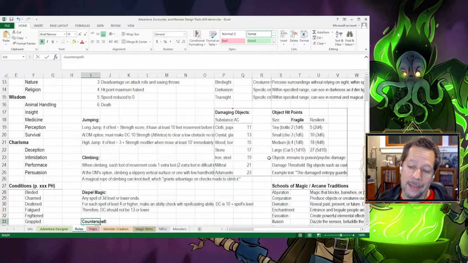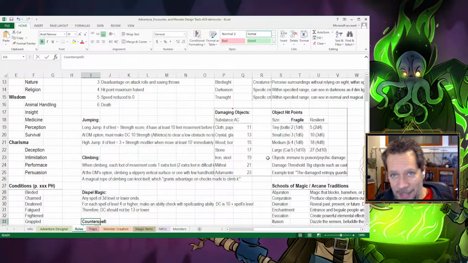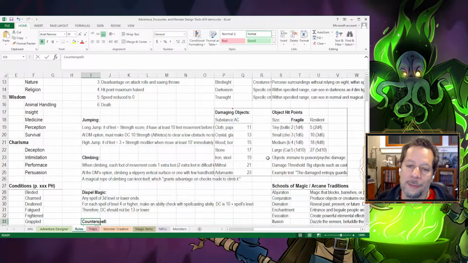Damaging objects. I love having situations and adventures where, like I was saying before, there's the beating heart in the center of the chapel, and to kill the undead, one of the things you can do is actually destroy the heart. So, what are the rules for damaging objects? It's good to have this as a reference point.